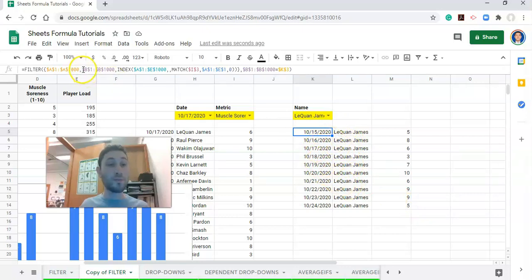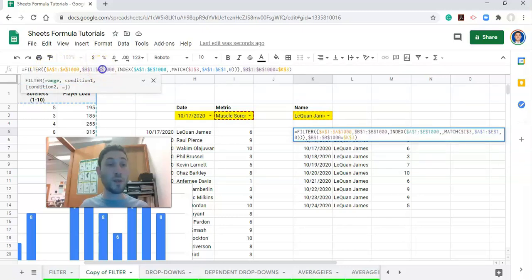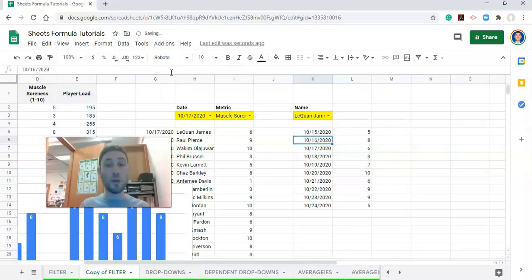Let's also, in our filter function, we say we want this column, which is the date, this column, which is the athlete, and then we want to match this column to the metric that we select. But let's just remove the athlete column from this list and click enter. And now we just have dates and the metrics for the athlete that we select.